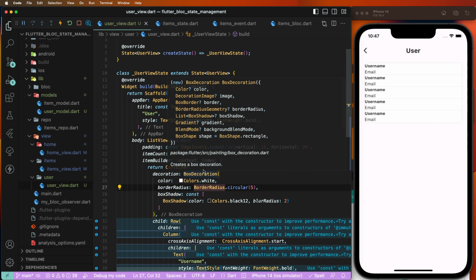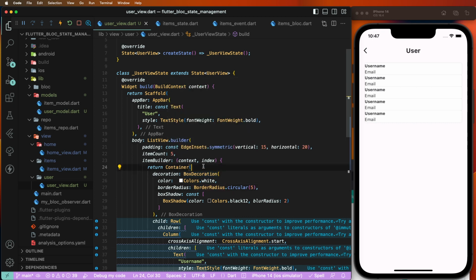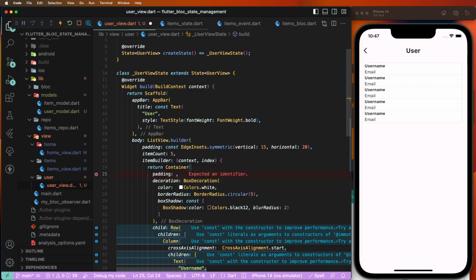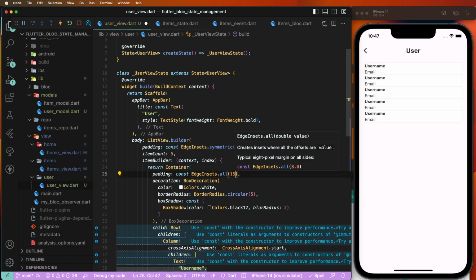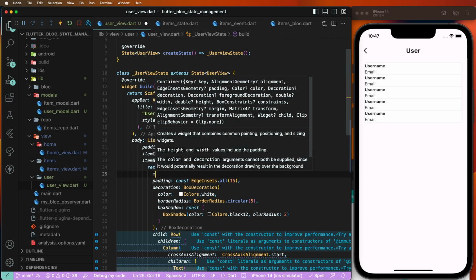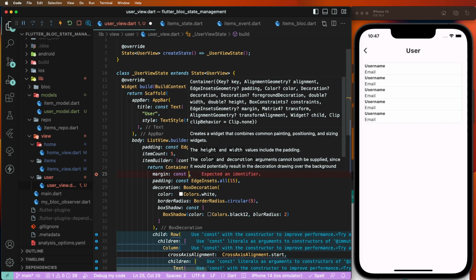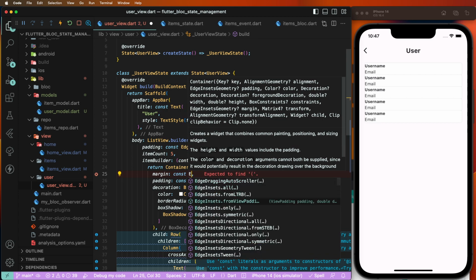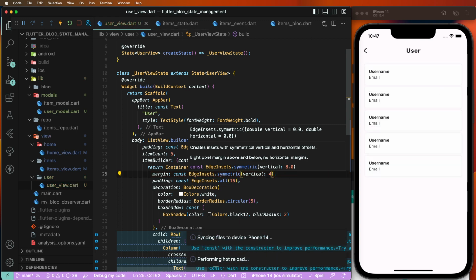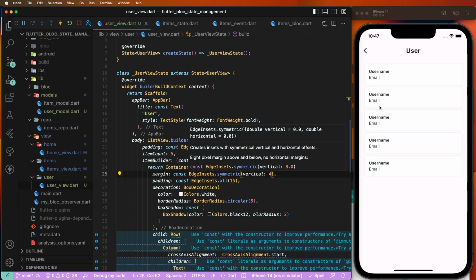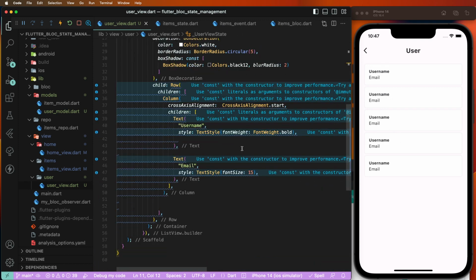Okay. And now we need to set the paddings and margins. Const EdgeInsets, also give 15s here. Now we need to set the margins. This is EdgeInsets.symmetric vertical, we need to give 4s. Now we need to save this and display the goods here. Now this UI is created and done, and now we need to create the user cubits.